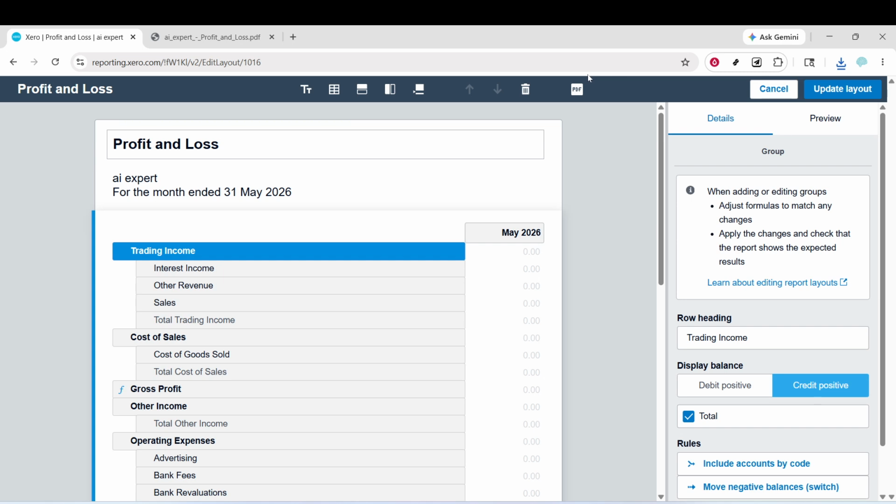Give Xero a moment to save those changes. When it finishes, exit Edit Layout. To confirm everything has been saved, reopen the Profit and Loss report from the reporting menu. You should see your customized layout already applied, so you can focus on analysis instead of formatting.